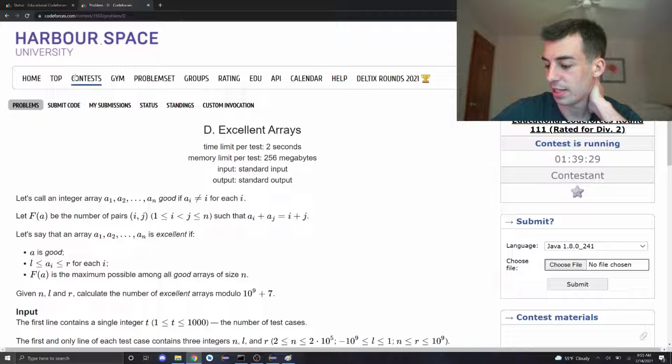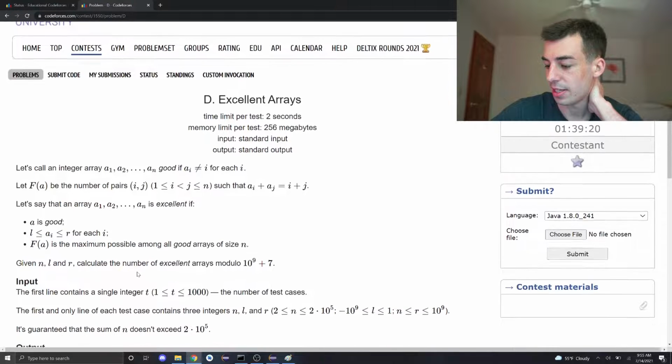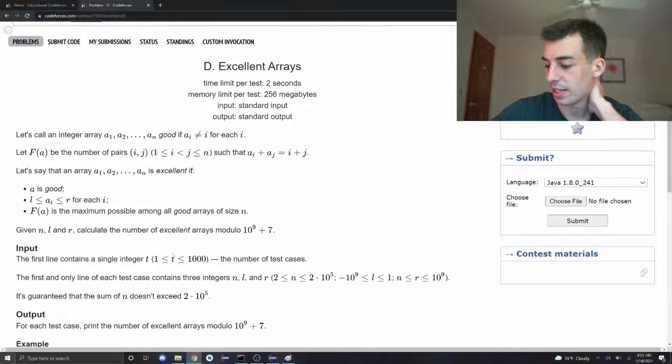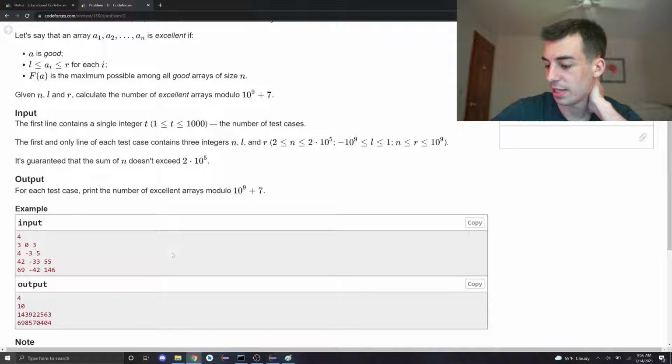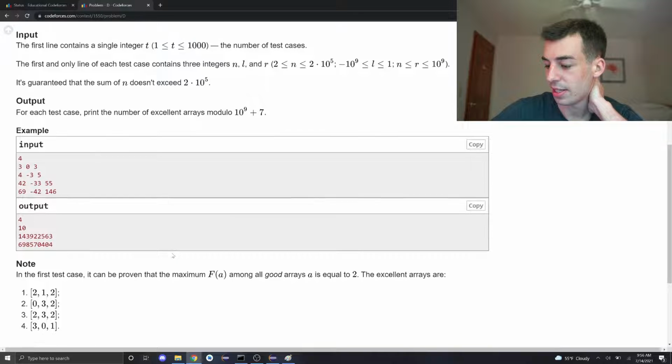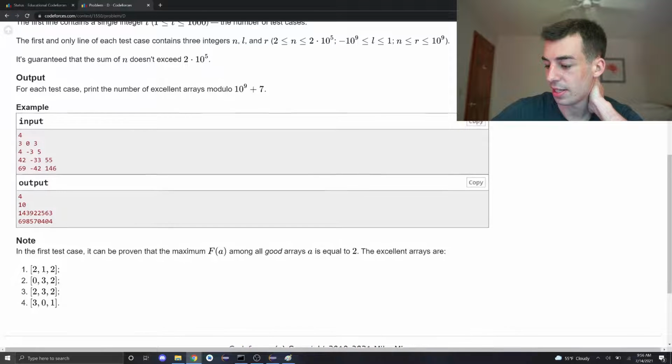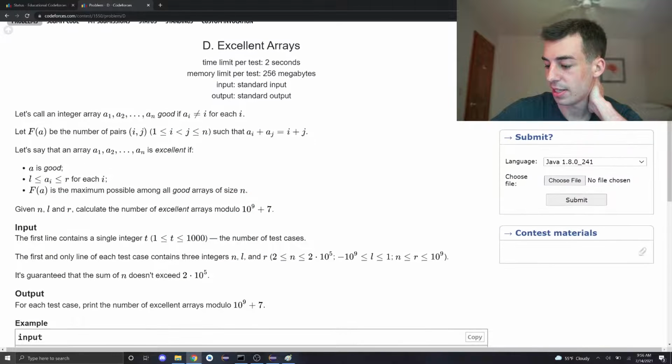if each element is in some range, L and R, yeah, okay. And if f, what is f? Oh, the number of pairs that match up is the maximum possible among all good arrays of size n. Okay. I see. The first and only line of each test case contains 3 integers. And then print the number of them. Okay. Gotcha. So you have n, you have a bound on the numbers, and then you want to print how many ways there are to make an excellent subarray.